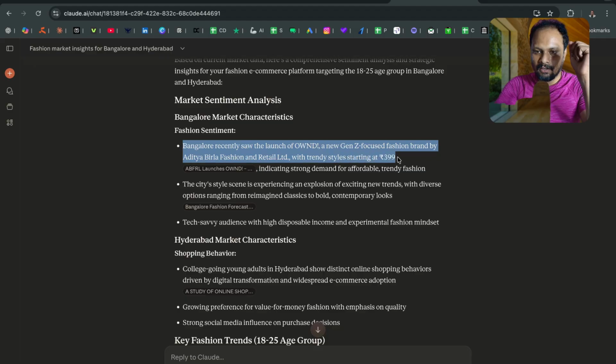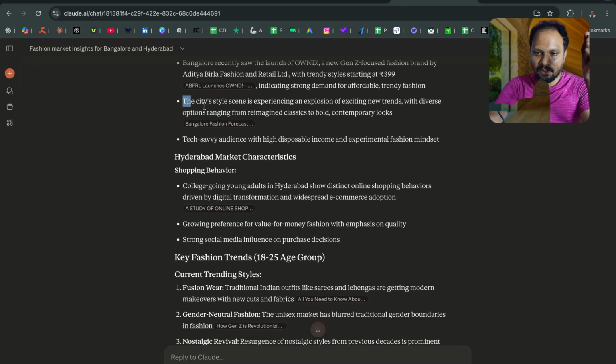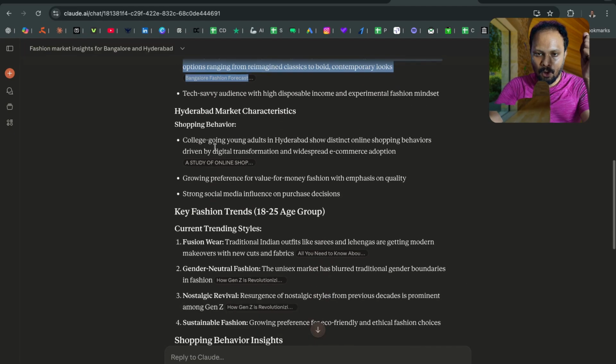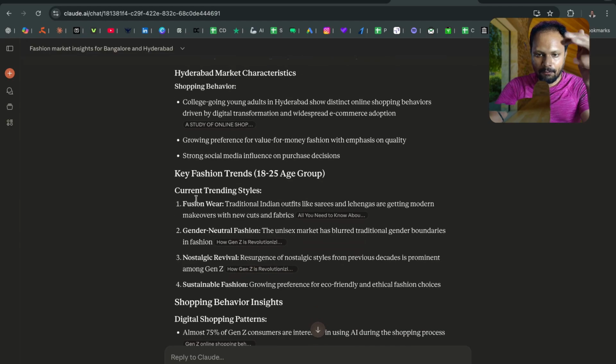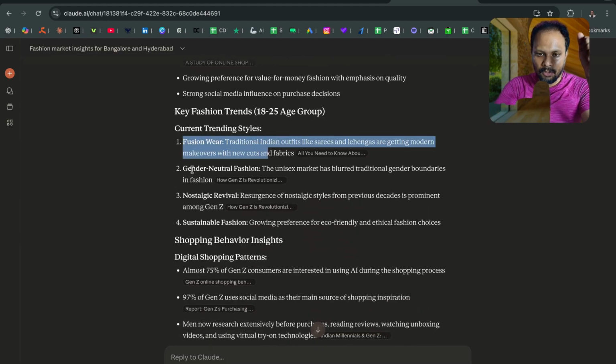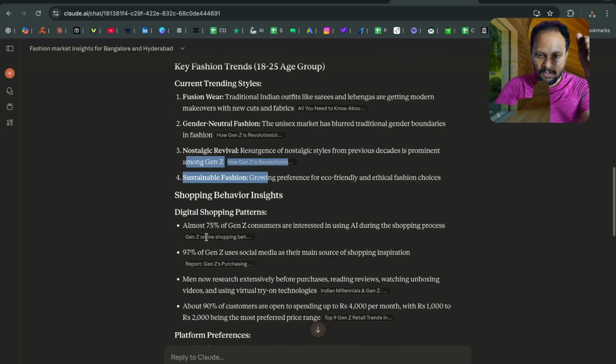In Bangalore, it saw recently this kind of Gen Z fashion for up to 399 rupees. See, I got the data. This is very important. So when I'm out to design a 300 rupees product for this particular segment, what kind of UI components can I create for this kind of fashion brand? Fusion wear, gender-neutral wear, nostalgic wear, sustainable wear.